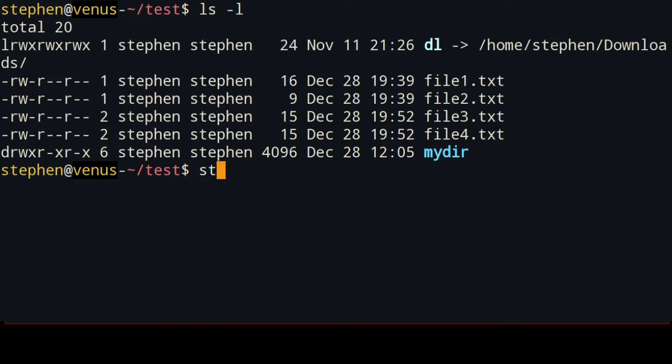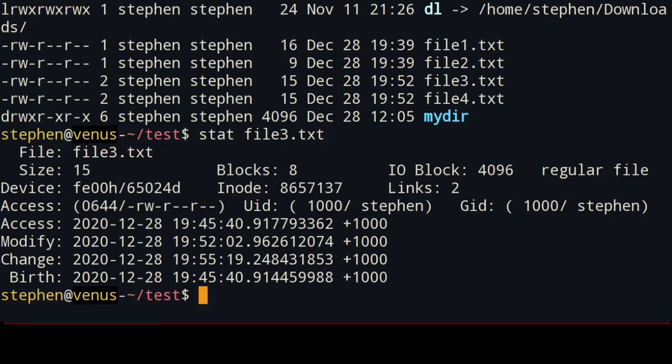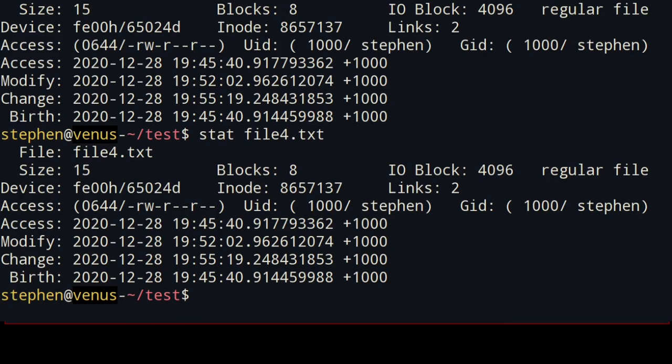So if we go stat file 3.txt, for example, we'll see an inode number here. And if we look at file 4, we will notice that it has the same inode. That's because it's one file and just two hard links to that file. If I were to look at file 2, for example, you'll notice that it has a different inode because it is a different file.